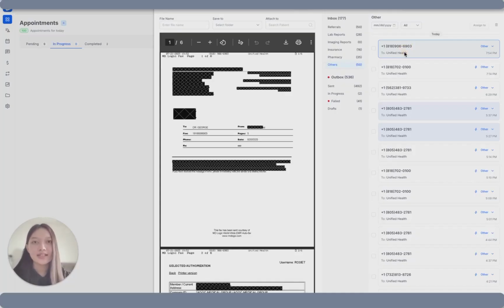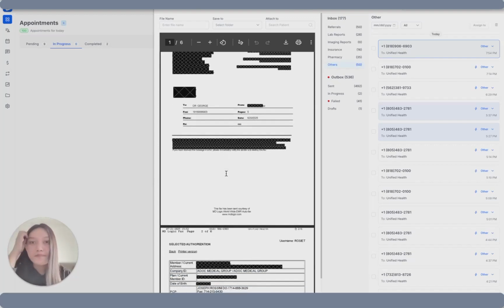In this case, when you click on the inbox or the fax, it will redirect you to this window where you can view the document and then just simply fill out these details like file name. It should be referral, and then save to the appropriate folder, let's say here, and then attach to the correct patient account or patient chart. There you go. Hit save, and then that's it.